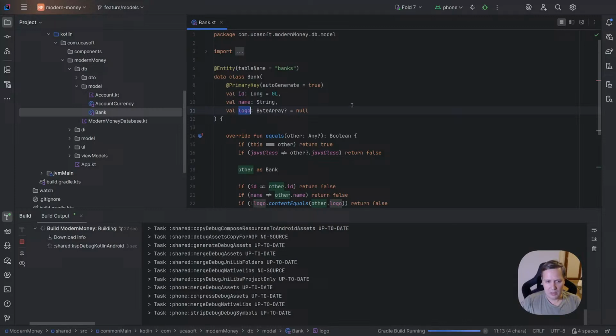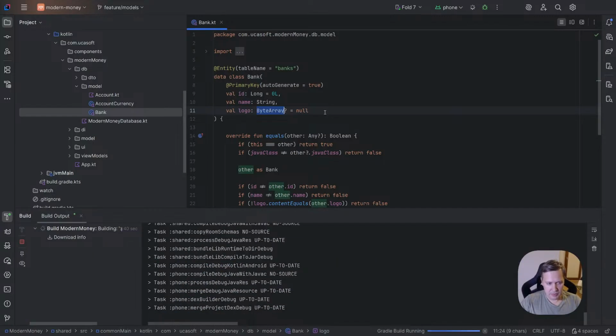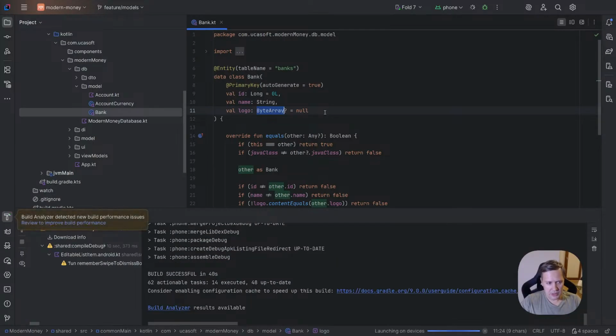I'm not sure about the best way to store the logo. It should be a byte array. Room understands how to work with it, but how to upload it? So maybe we need some pre-built logos inside the application which we can use, or maybe it's more flexible to give the user the possibility to upload their own logo. So we'll see how it will be.